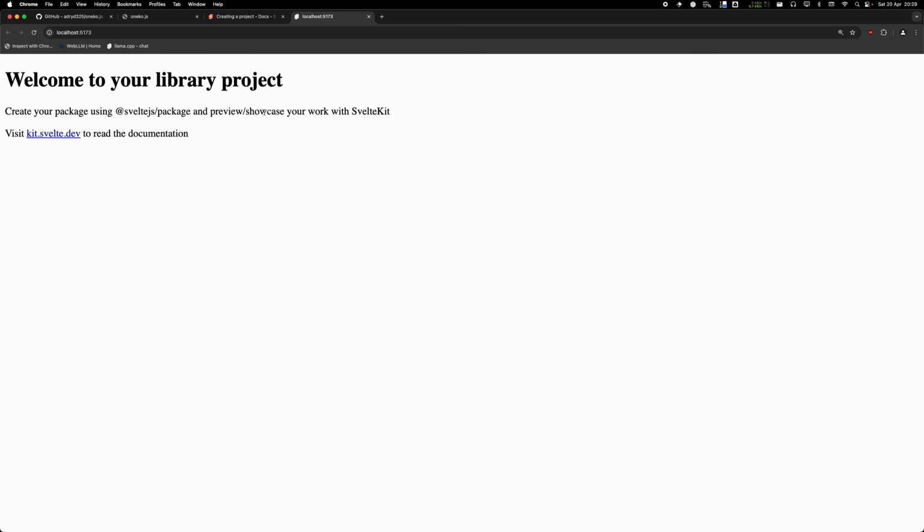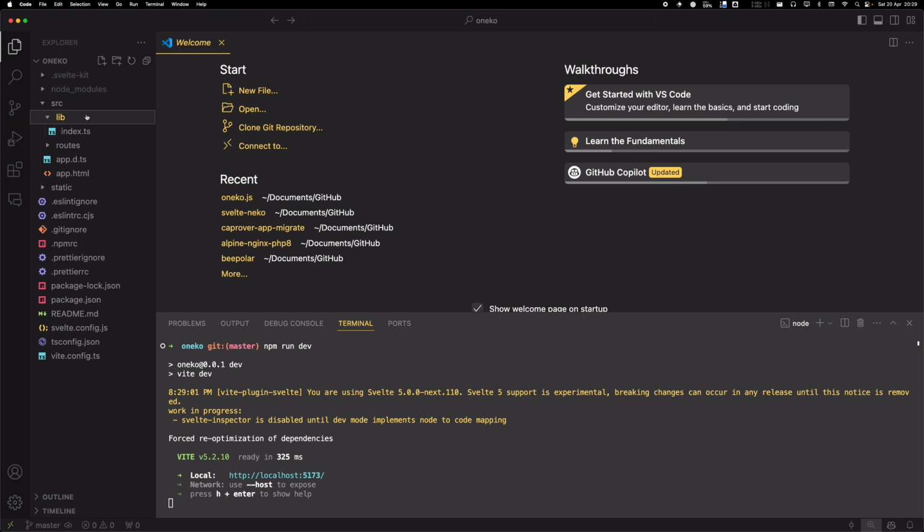Now, we're not going to go too much into how library projects work in this video, but in a library project, the lib folder is what's going to be your actual package, and the routes folder, you know, where you would normally have your SvelteKit stuff, that's going to be like a little demo site. So we're going to be able to use that while we're developing our package and while we're porting this vanilla JavaScript package.